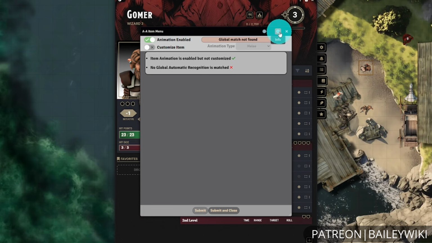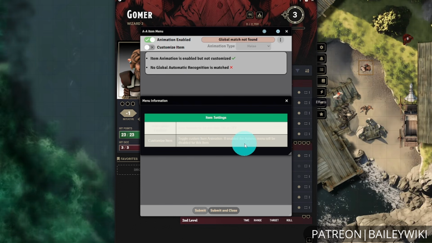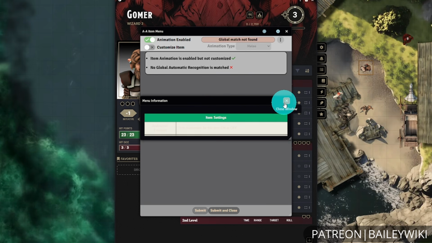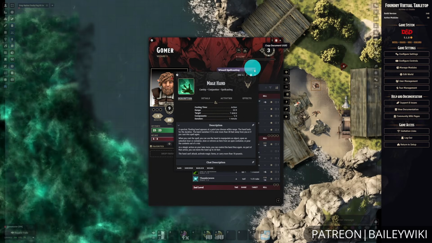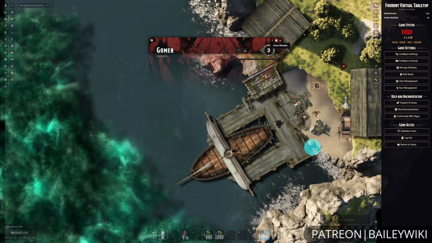On a lot of these, you'll also notice that there's a little info icon that will give you some information about whatever you're looking at. And there's also a ton of information on the wiki.